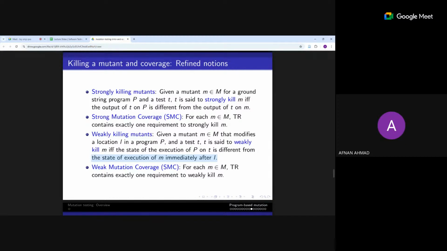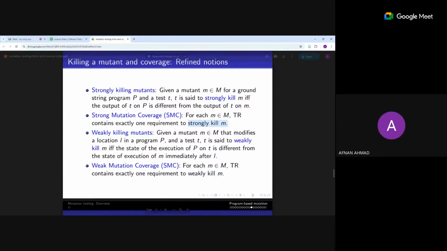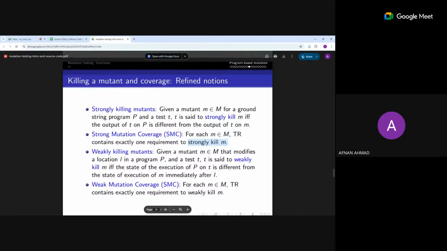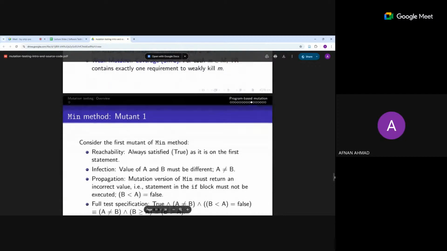And similarly, weak mutation coverage should be WMC. I think there is a typo here. For each M belonging to capital M, TR contains exactly one requirement to weakly kill M. This was SMC, strongly killing every mutant. Weak mutation coverage is weakly killing every mutant. So strongly killing again is a difficult thing to do. What you can have is weakly killing, on most of them you can do that. Okay, if you have useful mutants, then of course you can do that.